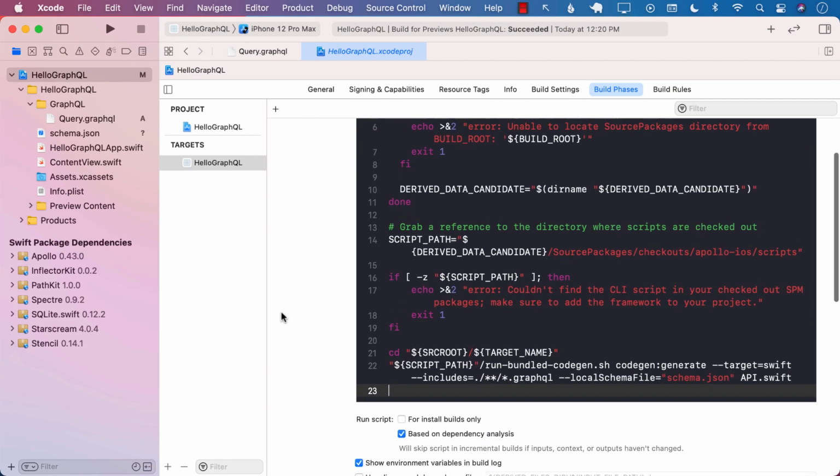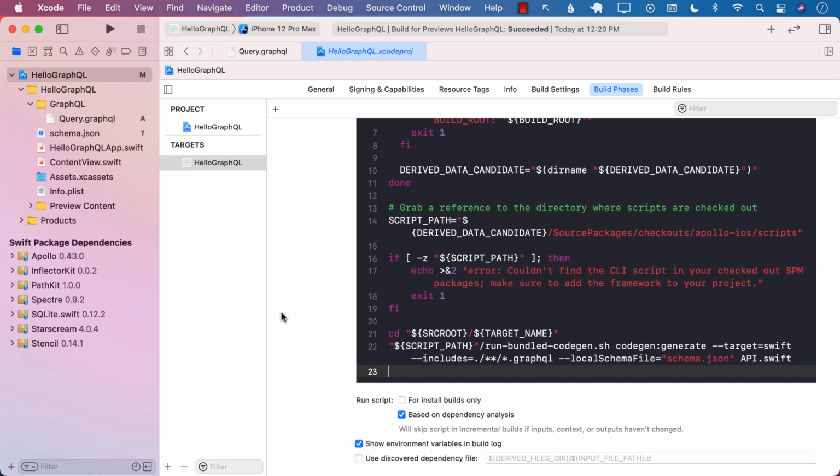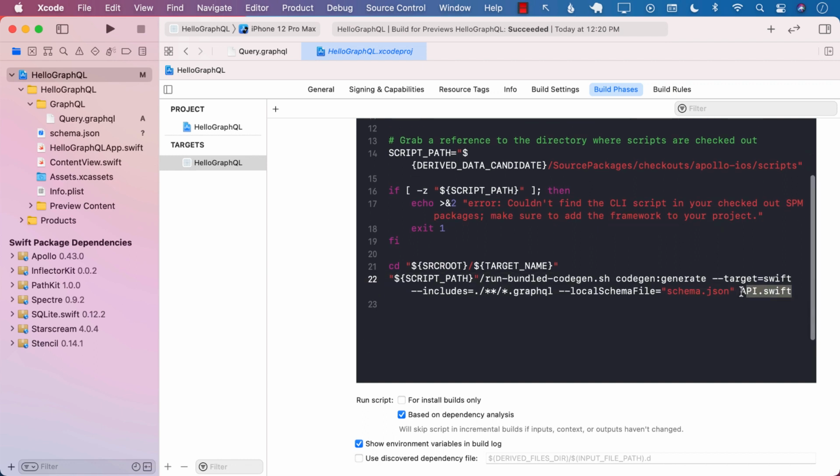So what this script is actually doing is reading your schema, your GraphQL, and it is generating the file called api.swift. Now, by default, the api.swift will be contained in the root folder of your application, but I don't want it in the root. I want it in the GraphQL folder. So I'm just going to change this path so that in the end, when the file is generated, it is inside the GraphQL folder. Let's go ahead and save it.